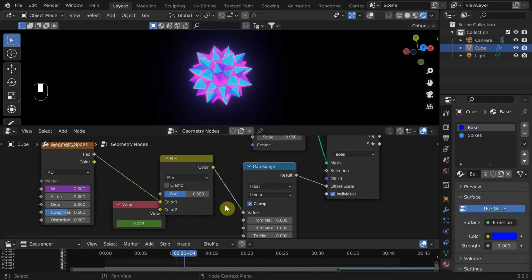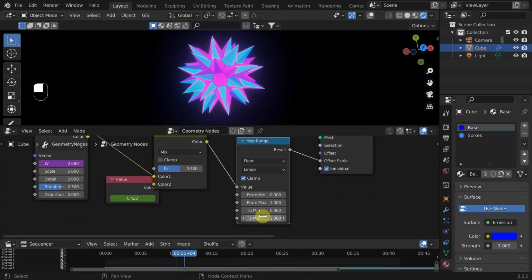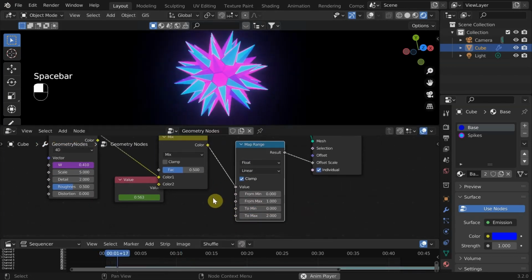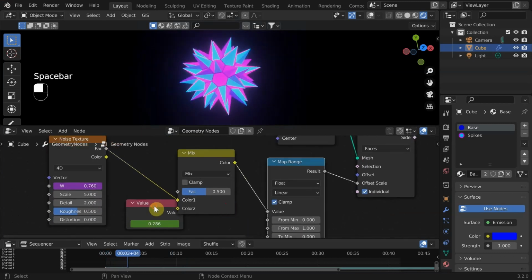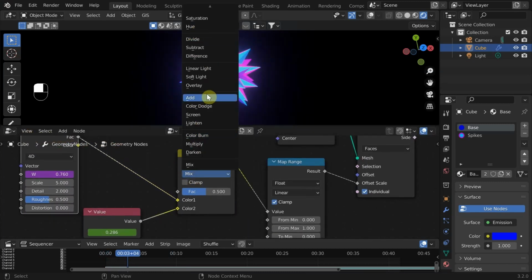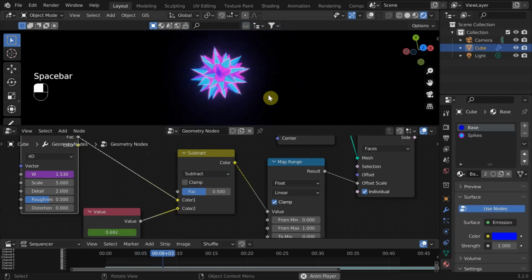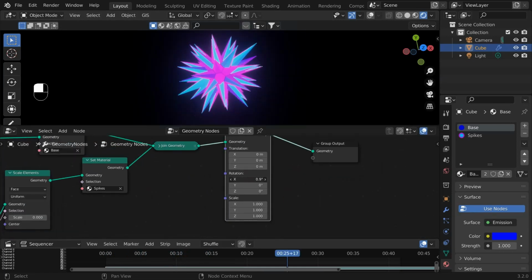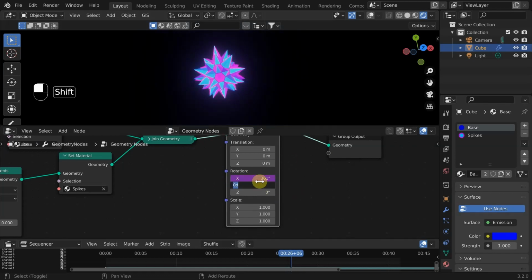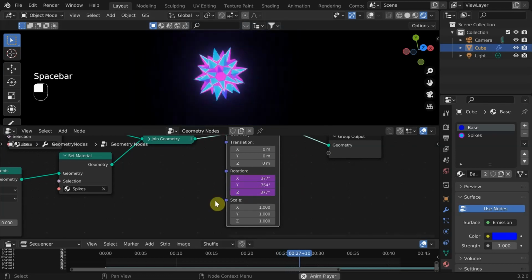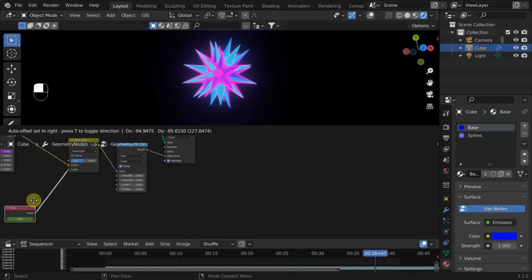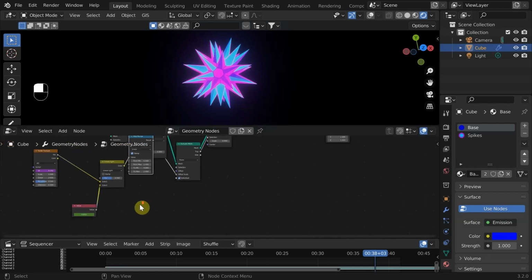Add a Map Range node and set the output max value to 2 to double the effect. We can change animation styles by changing the mix modes. I'm going to keep it in linear light. I'm adding a transform node and animating the rotation values to add extra movement. We can use this value node, which contains the sound curve, to control almost anything.